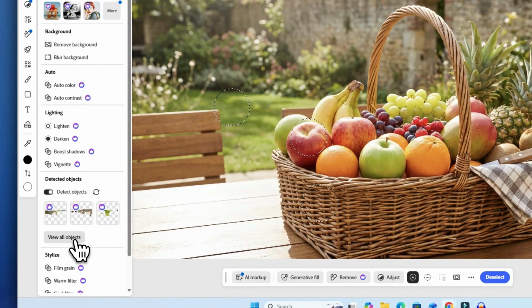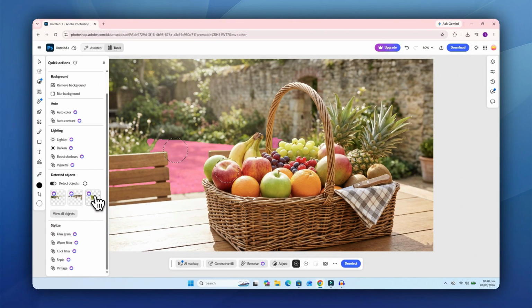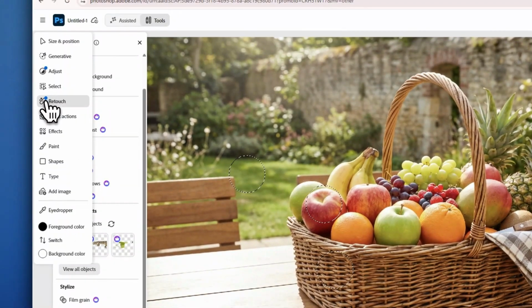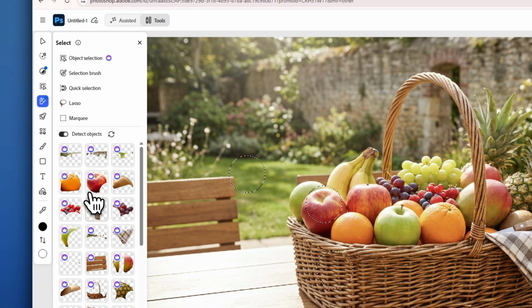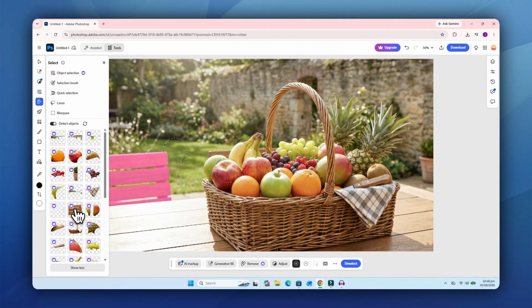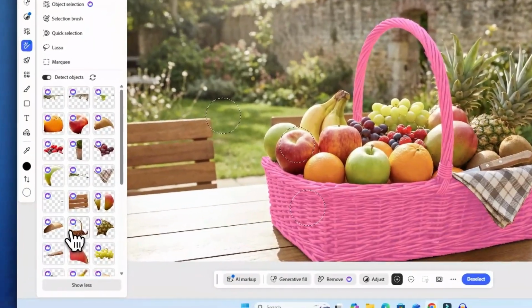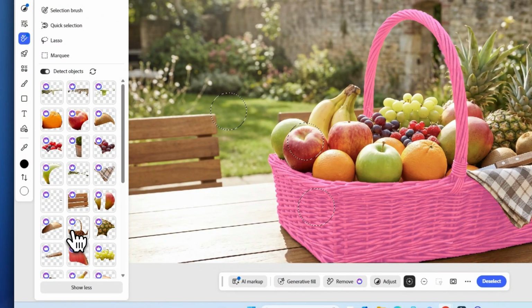Photoshop may automatically detect the people in your image, allowing you to select them with a single click. You can also move your mouse over the person or object you want to select and simply click on it. Photoshop will automatically detect the subject and create a selection around it.